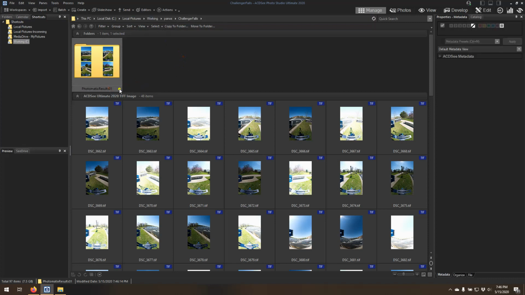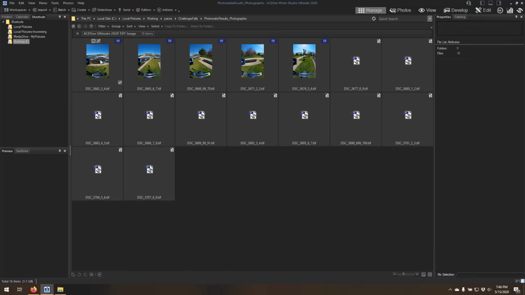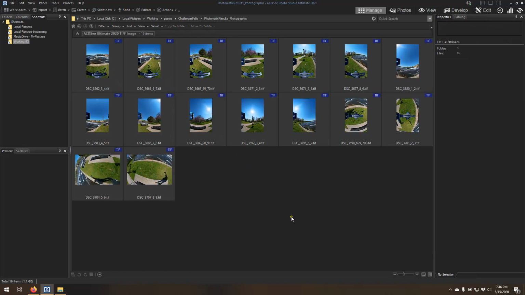I like to go here and change the name of the directory to specify the preset that I used. And in this case, I used photographic. That was the name of the preset. So let's go into that directory and look at the resultant images. And so these are our images.